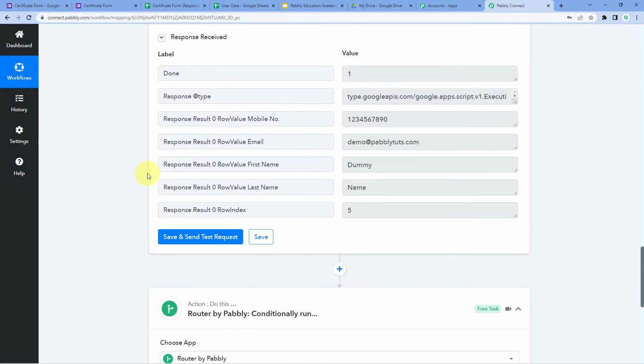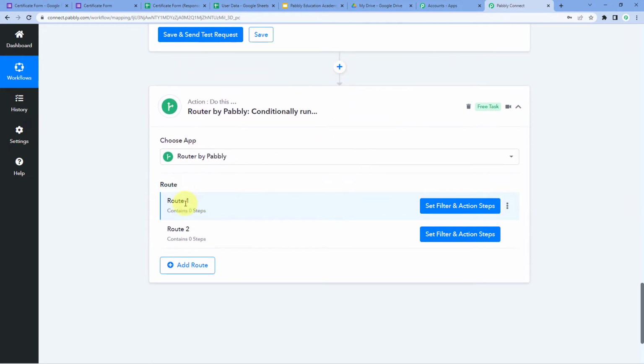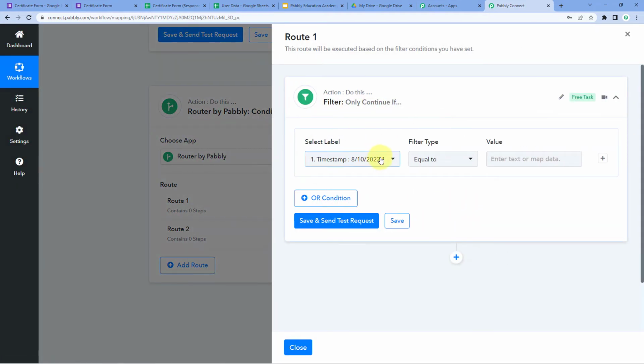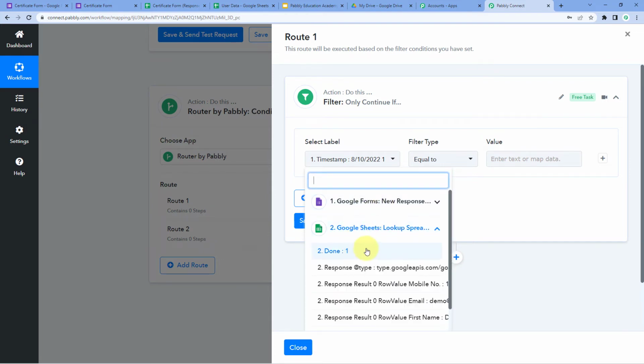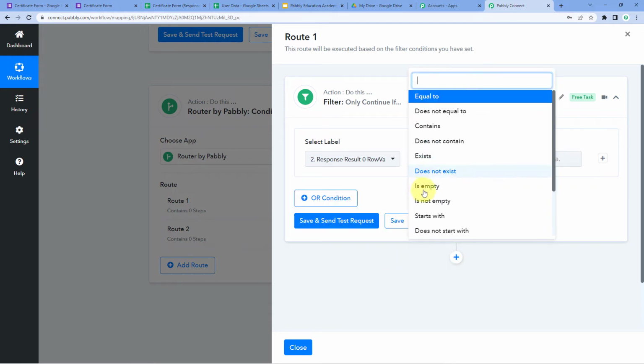As we can see now, this user exists. So let's see, if the user exists, then what to do. Let's create this route first. We will scroll down and come to these router steps. In route 1, we click on this set filter and actions tab. And here in filter, in select label from the drop down, we can select the responses of Google Forms and Google Sheets both. From the responses of Google Sheet, we will scroll down and select the response of row value email. Just select it, and the filter type from the drop down will be exist.